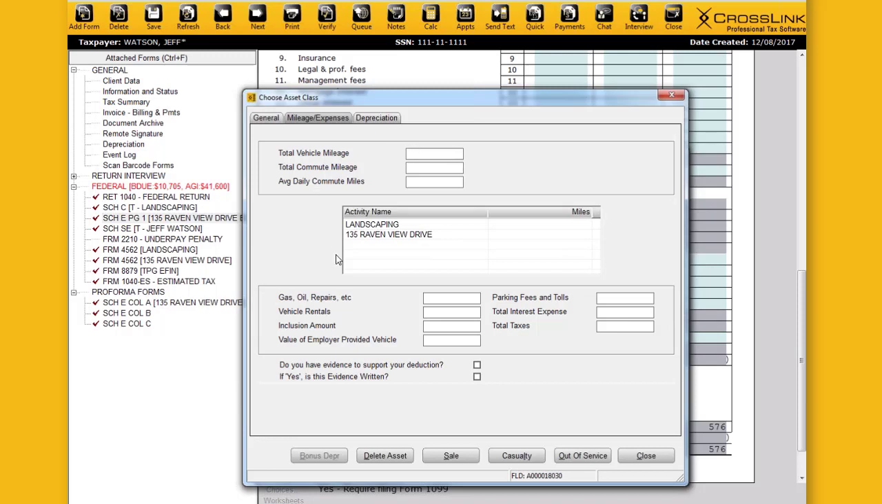So starting at the top here, total vehicle miles. Let's just keep it nice and easy and roundable. We'll say 10,000. And commute miles, we'll say 2,000. You know, we commuted, average daily commute. Now you can enter both of these. You can enter one or the other. It's really up to you what your comfort level is. I always like to enter as much information as I can, so it's up to you. You know, 36 miles both ways, doesn't matter.